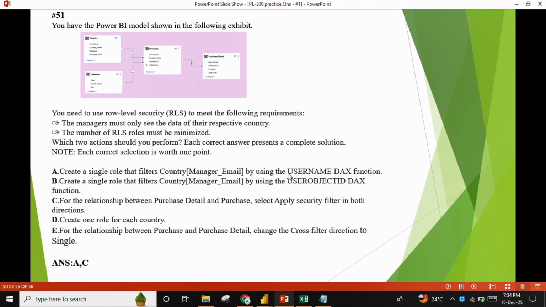So we are using the username, because the manager email will match the username. That means username will return the manager mail id, and the country manager email will have the manager mail id. Both equal, so they can see their own country data. Okay, so option B is wrong. It will give the object id that will not match with the manager email.